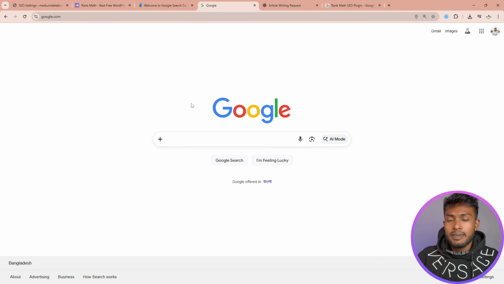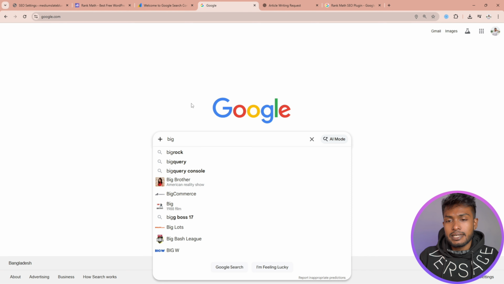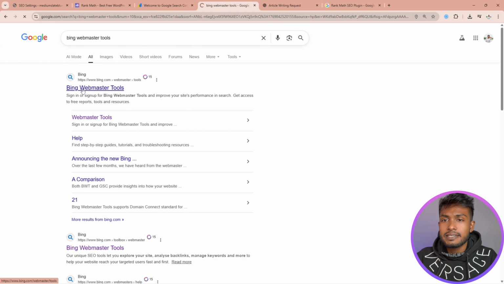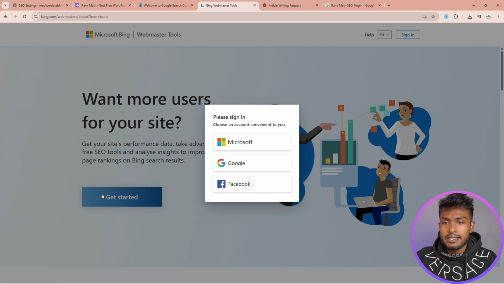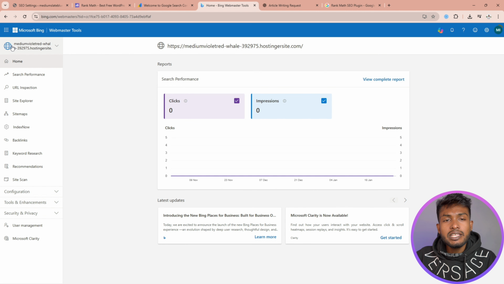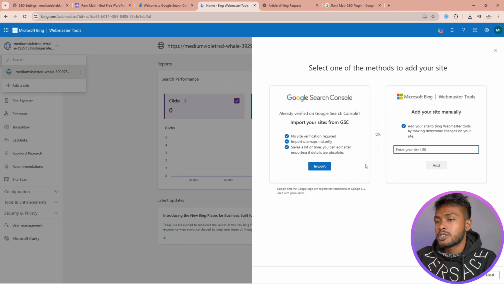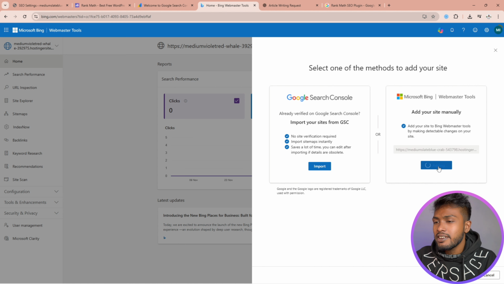First open a new tab and search for Bing Webmaster. And open the first link and click on Get Started. At first, sign in. You can go with Microsoft, Google or Facebook, but I prefer to go with Google and click on Google. Now click on the Google icon and then add a site. Now you have two different options. You can go with Google Search Console or you can go manually. Let's go with the manual method and paste your website URL here and click on Add.